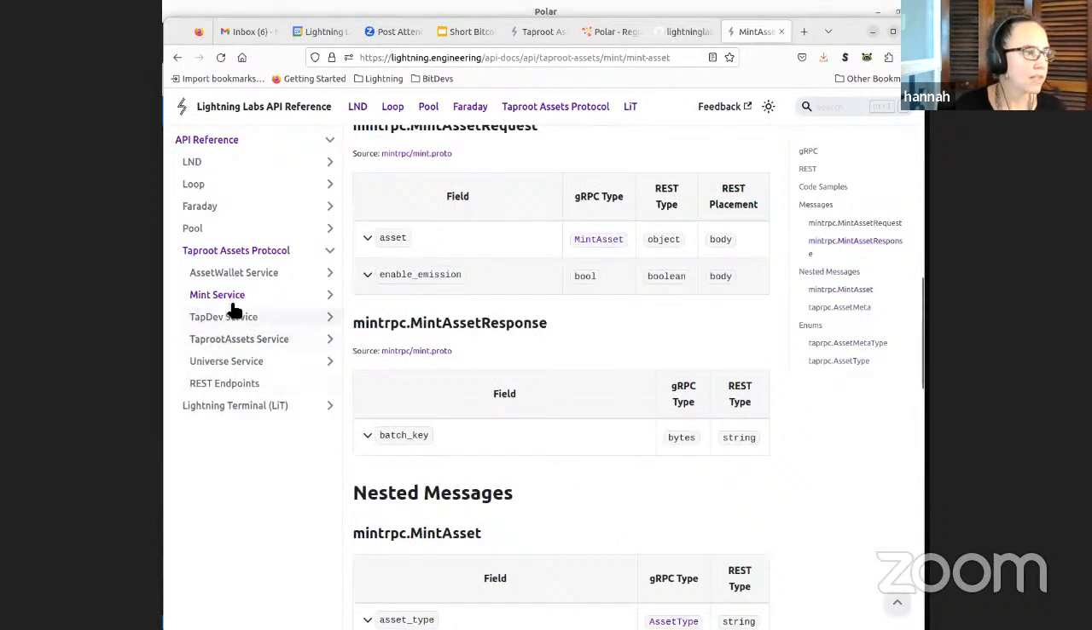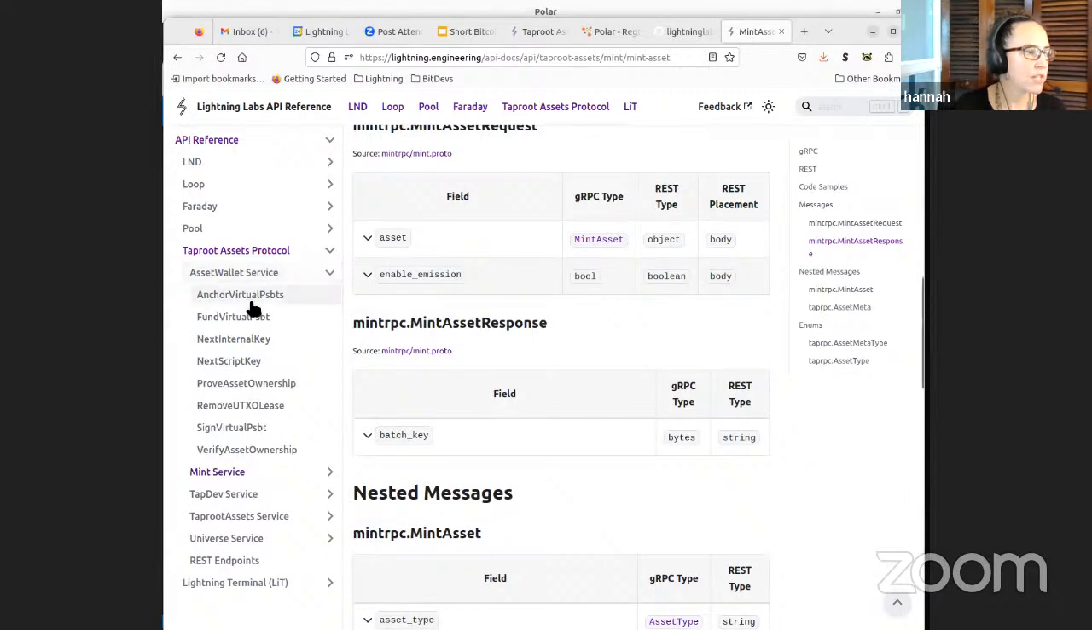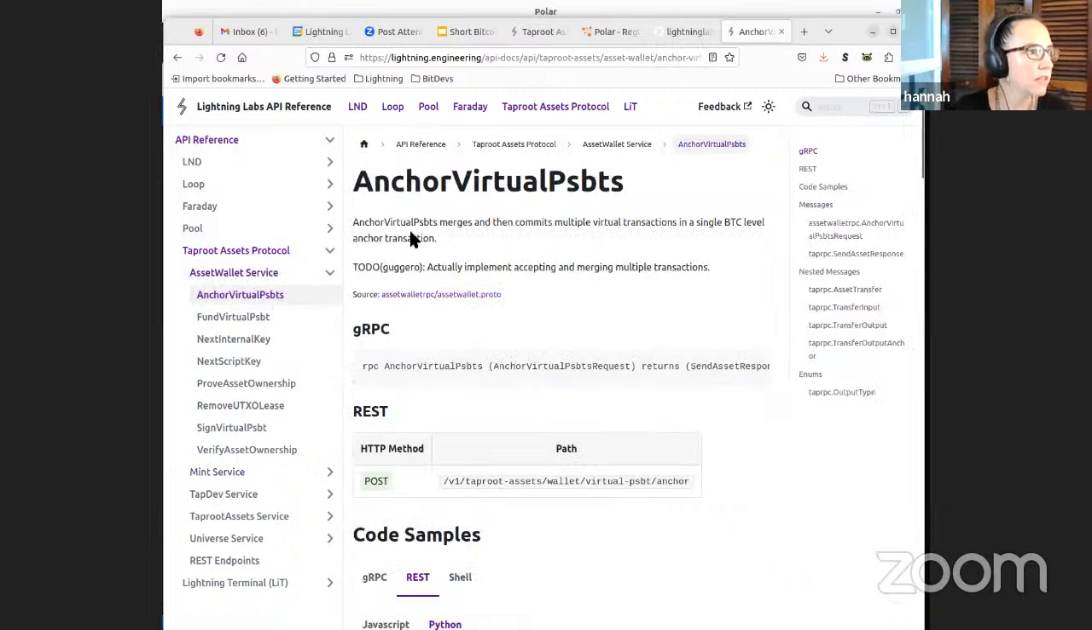And let's look at the different options available. So let's just start with the asset wallet service. We have Anchor virtual PSBTs. Okay, cool. So we talk about Anchor PSBTs and virtual PSBTs in, I think, one of the YouTube videos that's up. But what's interesting about the protocol is it uses this concept of virtual PSBTs.